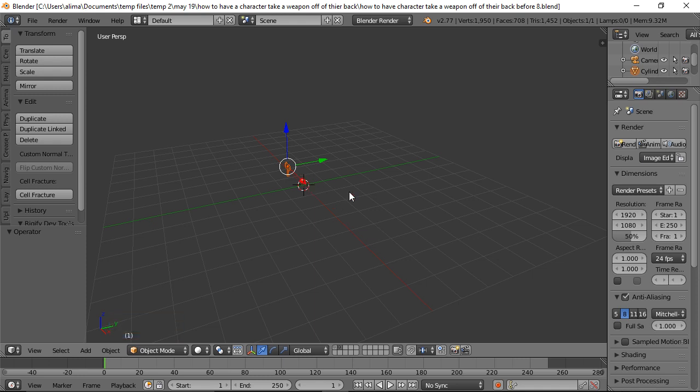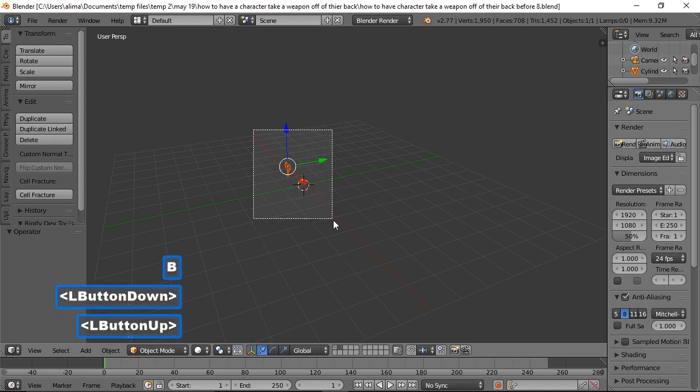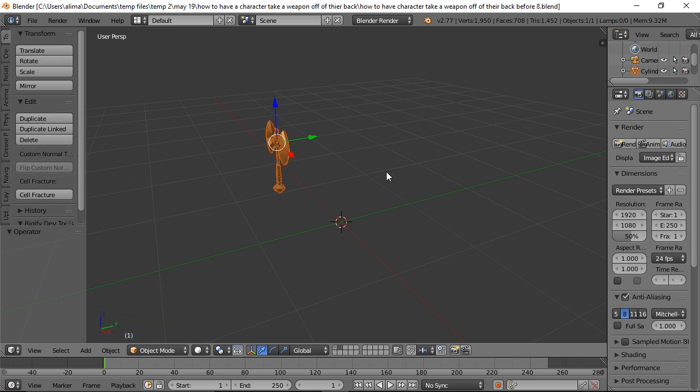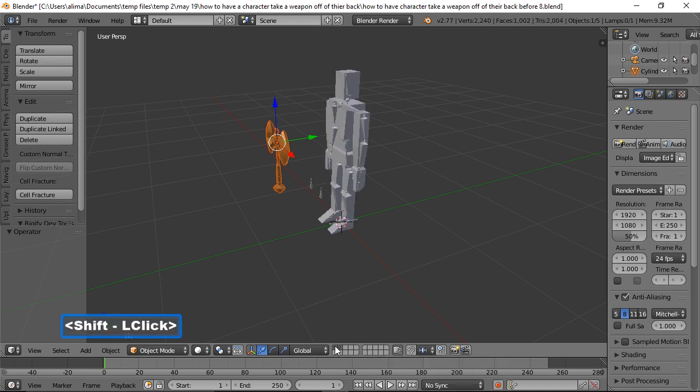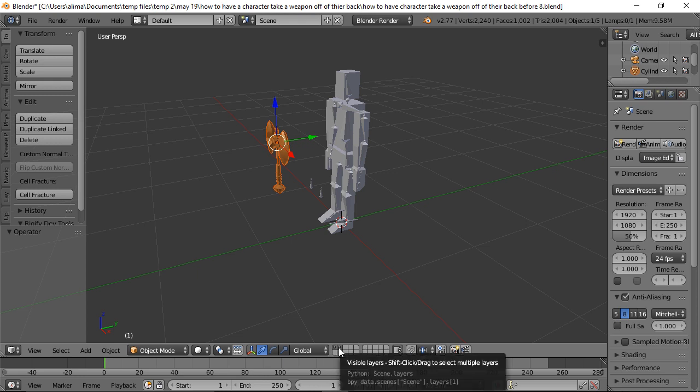I'm going to press and hold Shift, then press B, then draw a zoom box so you can see. So there's our axe right there. So we're currently on this layer here. So what I can do is I'm going to hold Shift and then select this layer as well. So now, because I held Shift, we can now see this layer as well as this layer at the same time. So we have our weapon as well as our character, which we can both see now.